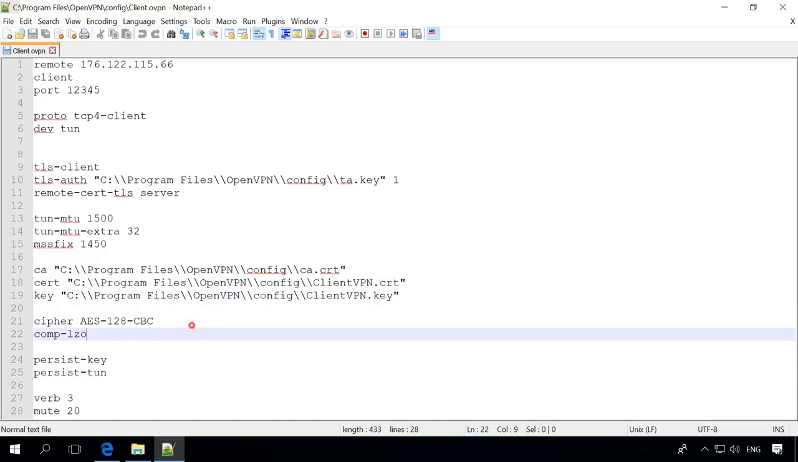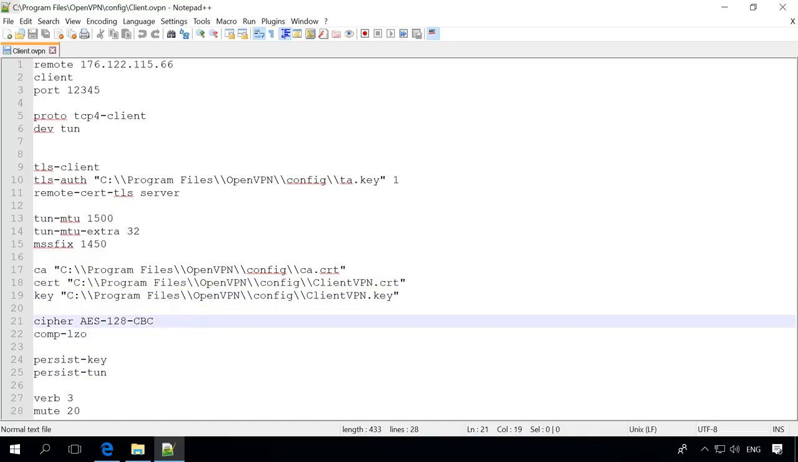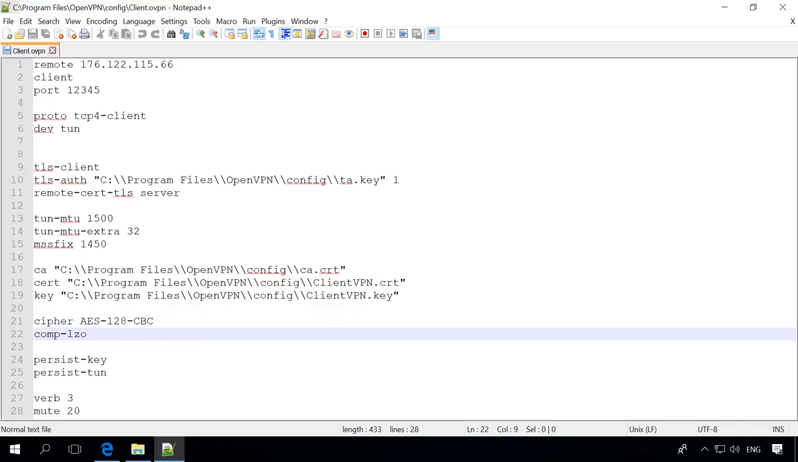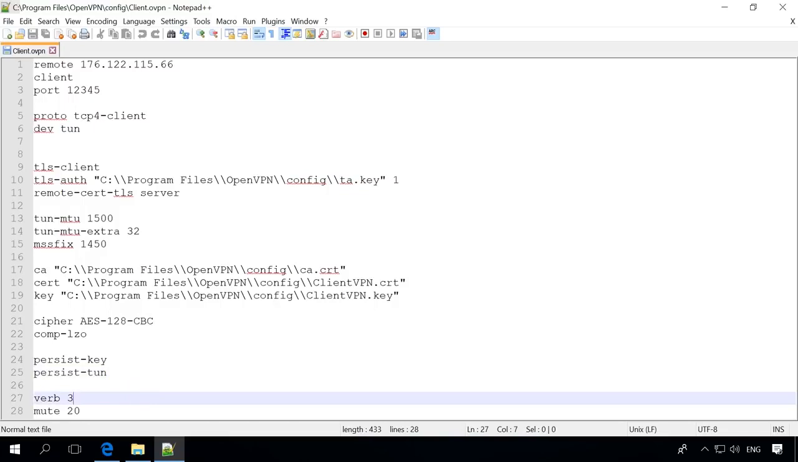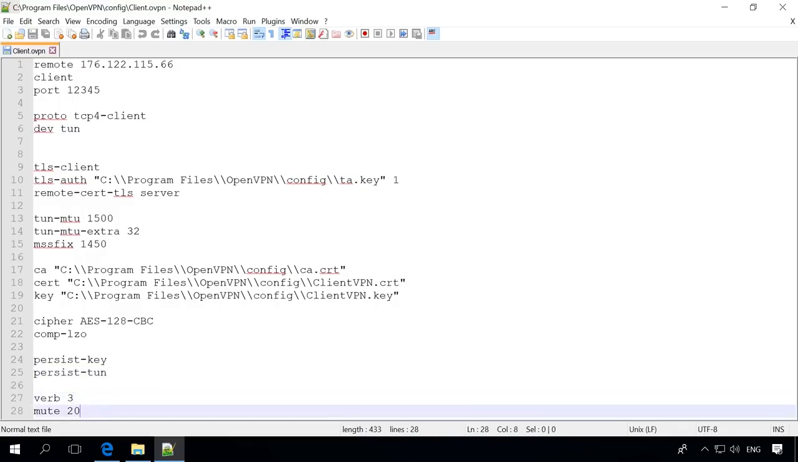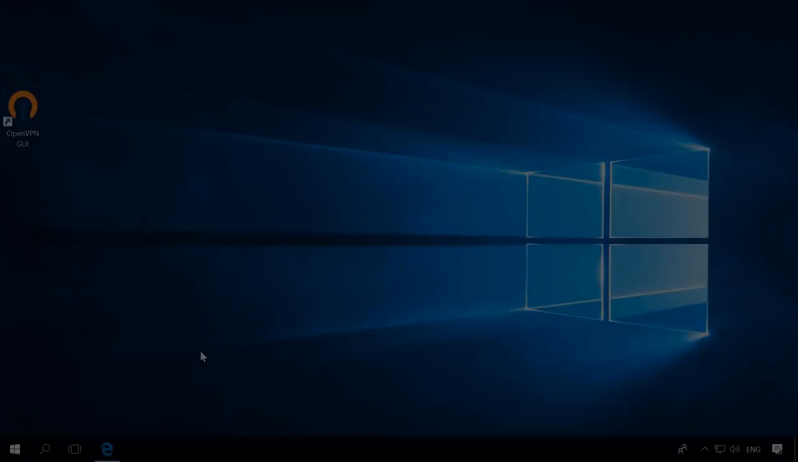Cipher AES-128-CBC, choice of encryption cipher. Comp-lzo, set data compression setting in the tunnel. Persist-key, persist-tun, don't reread key and tunnel data when the connection is broken. Verb 3, debugging mode level. Mute 20, the number of repeating messages. That's all. Save it. Now one more thing.